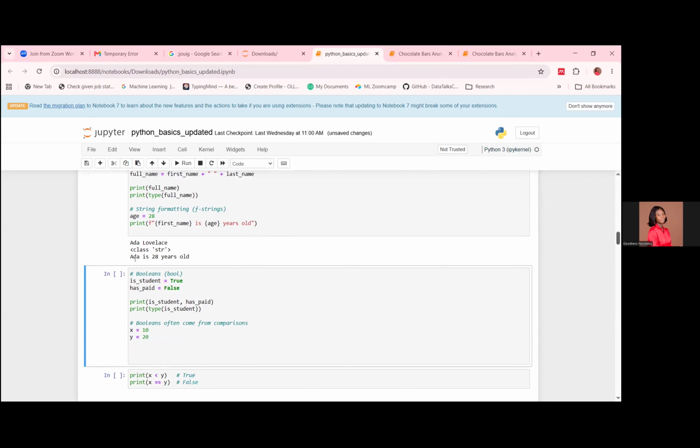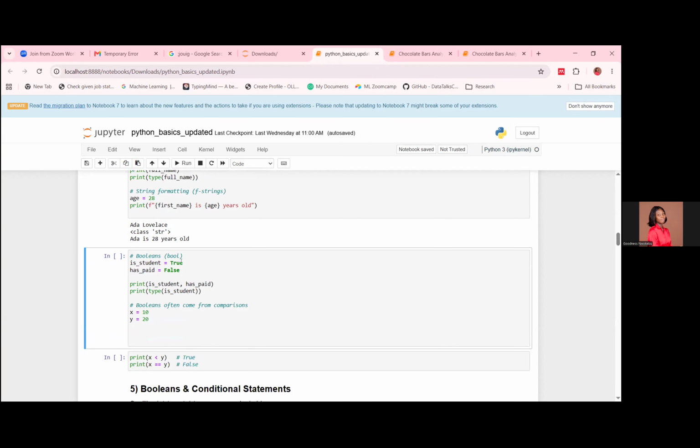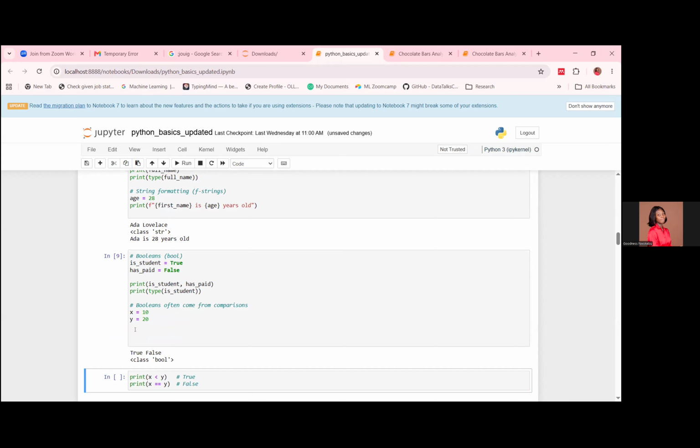I feel like this class is just heavily theoretical. So this is an example of Boolean. Boolean is just true or false. Is there a student? True. Has the student paid? False. And then the class is Boolean.